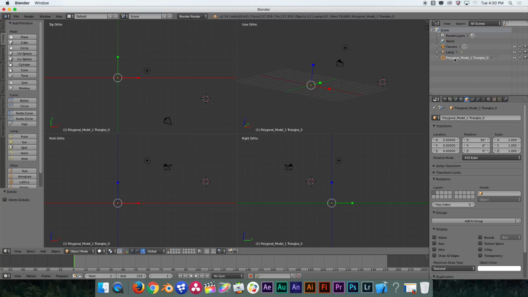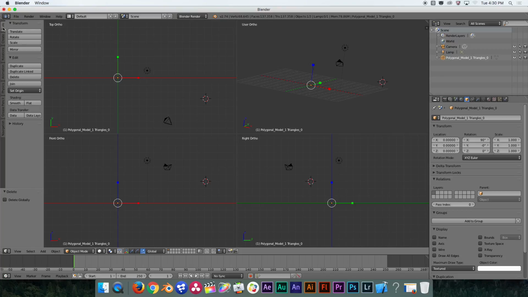And then after you do that, we're going to go over to the far toolbar over on the left side of the screen, the little tool tab that we have. And I'm going to go down under the edit section, and I'm going to click on that dark button for set origin. And I'm going to go under set origin, and I'm going to click on the option that says geometry to origin.